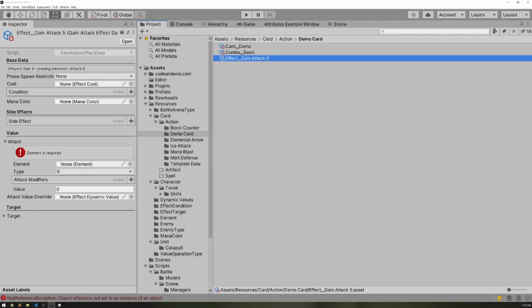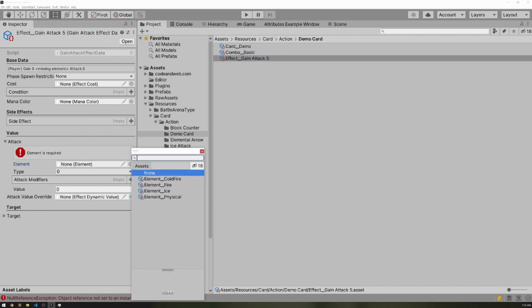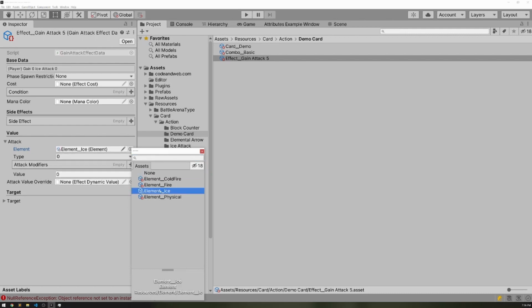And it says I need to select the element of the attack, like ice, fire, or physical attack. And then the value here is 0. So I can choose the element. Elements themselves are scriptable objects. So I can choose ice, fire, and I could create more like thunder or dark or poison and stuff like this. So let's just say ice attack.